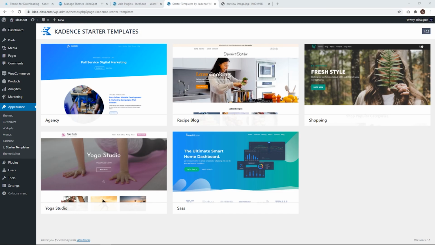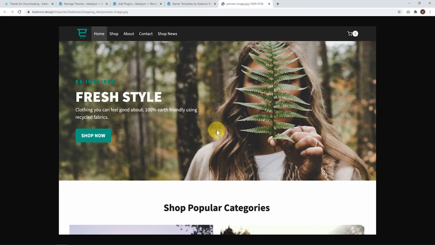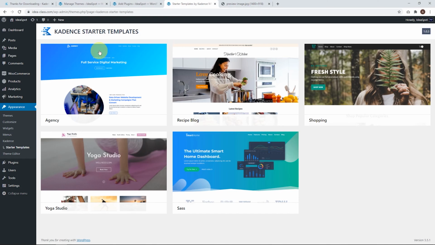Now, after you've got your Starter Templates plugin installed, under Appearance, you'll get an option called Starter Templates under Kadence. Now, at the moment, there's 5 starter templates. The only one with WooCommerce automatically set up is the one called Shopping. It's not bad. The only thing I didn't really like is it doesn't have a transparent header set up like these other ones like Agency and Software as a Service. I think these are really cool.